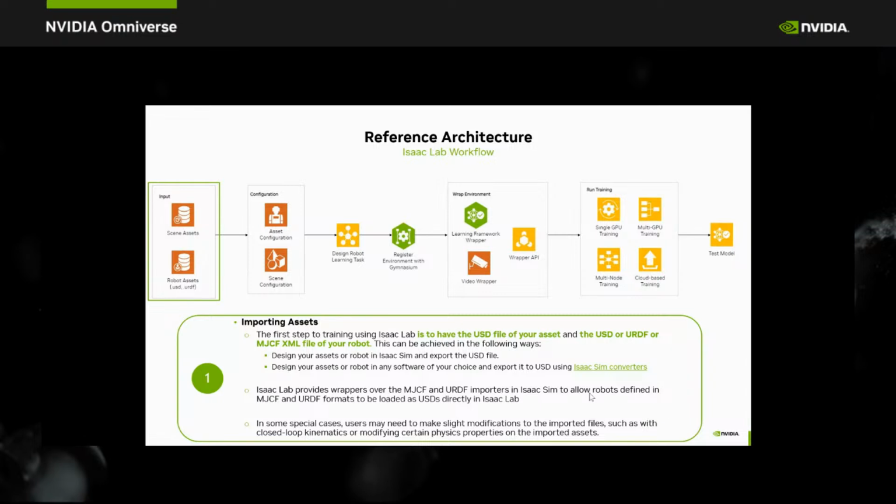So Isaac Lab provides wrappers over the MJCF, URDF importers in Isaac Sim, allowing you to define your robot in a format that can be loaded directly into Isaac Lab. And then, of course, in some special cases, you might need to add slight modifications, like physics or closed loop kinematics, to your imported asset. So when you have your asset, meaning you have the file of your asset, say animal.usd, that file of your asset.